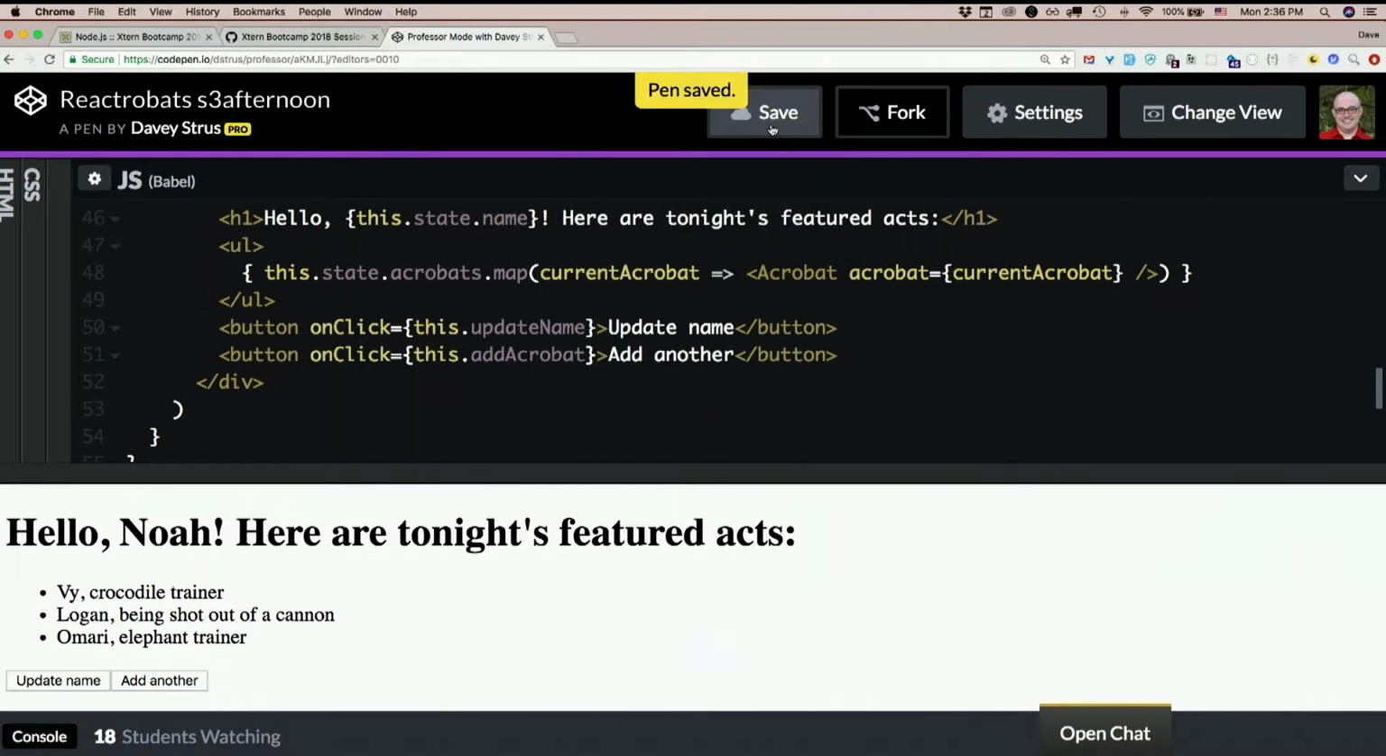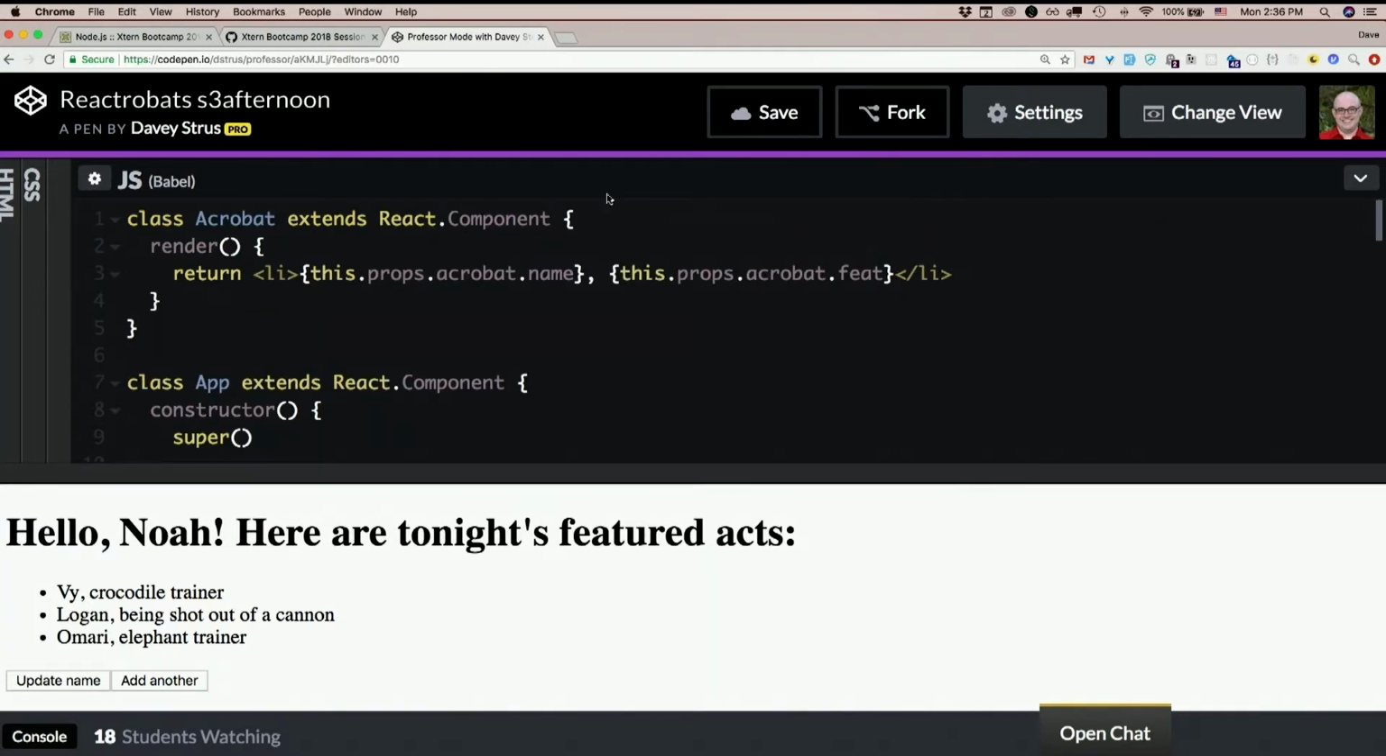Now the same thing's happening, but we're using two components to do it. So here I am rendering my Acrobat component, passing it in a prop called lowercase a acrobat. So inside that component, I can then say this.props.acrobat and get whatever that object happens to be. And everything else still works.